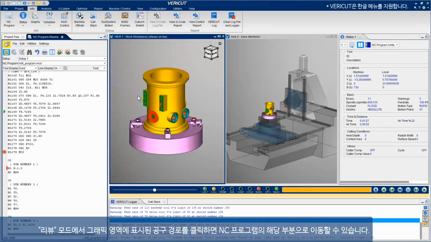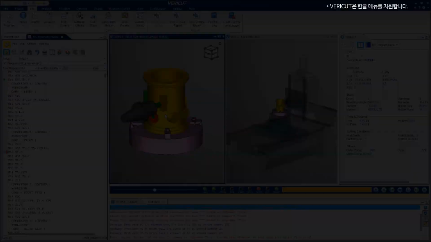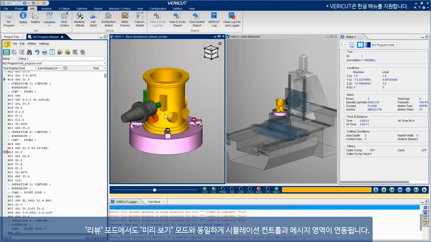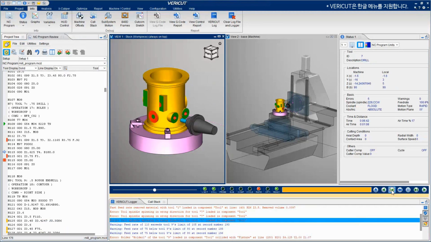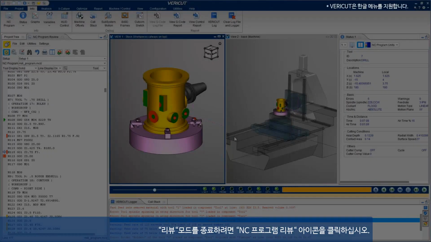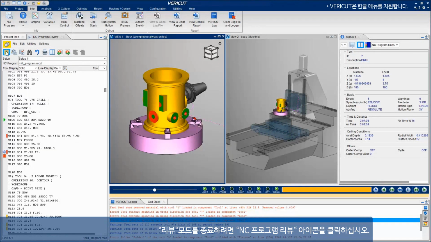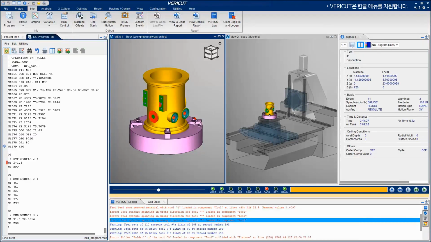While in review mode, you can click on a feature or a tool trace in the graphics area and have the simulation jump to that line in the NC program. In review mode, the simulation controls and message area are interactive, like we saw with preview mode. To exit review mode, click on the NC Program Review icon.